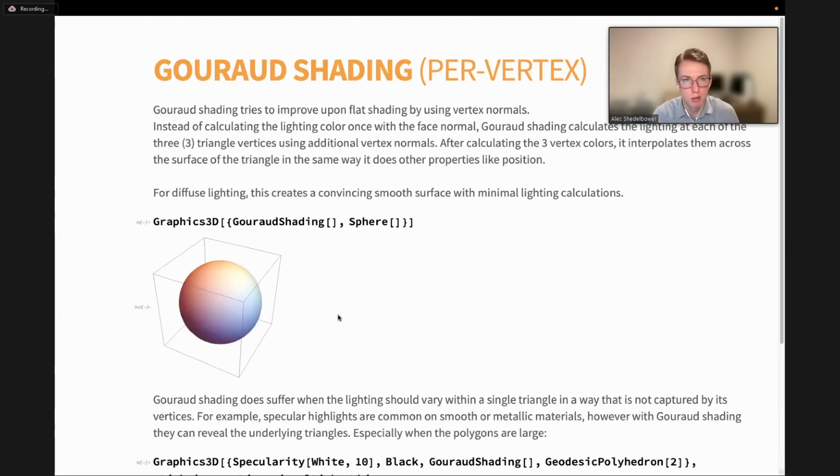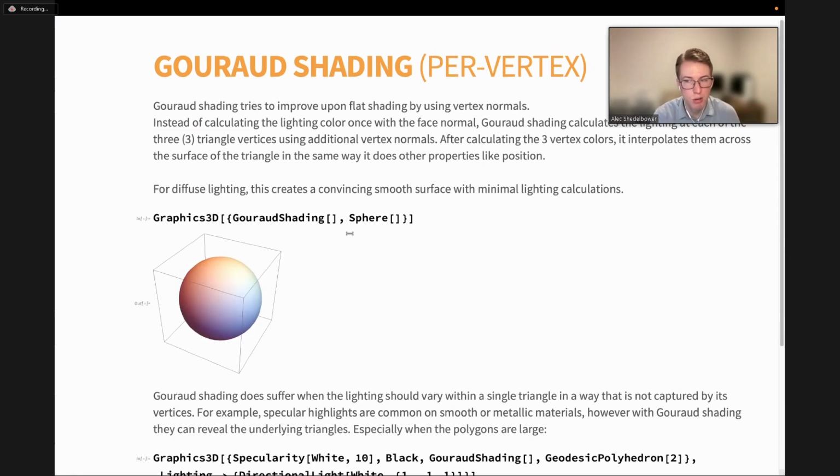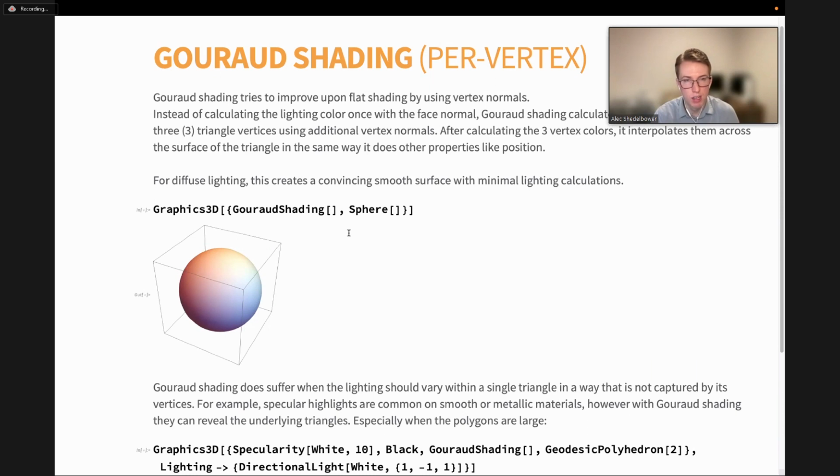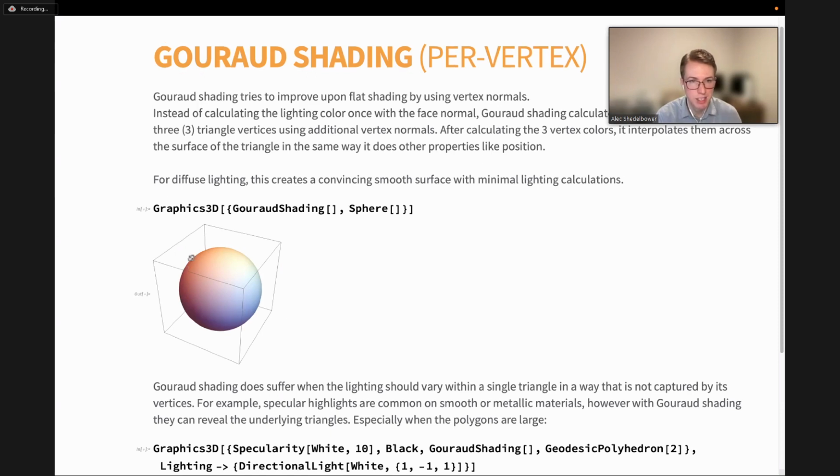Next up, we have Gouraud shading. This is per vertex lighting. This was an attempt to improve flat shading, where instead of doing one normal per face, we're going to do one normal per vertex. We will then calculate our lighting at each of those 3 vertices. And then when we have that final color, we'll just interpolate that color across the triangle, the same way we would its position. So this works really well for simple diffuse objects or objects with a lot of triangles in them. As you can see here, it looks pretty much indistinguishable from the default system shader, which I believe uses blend Phong.